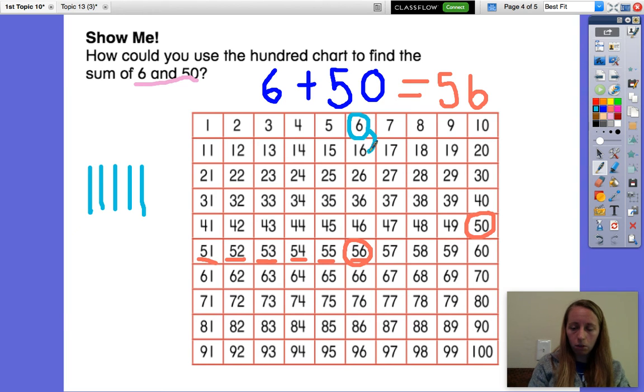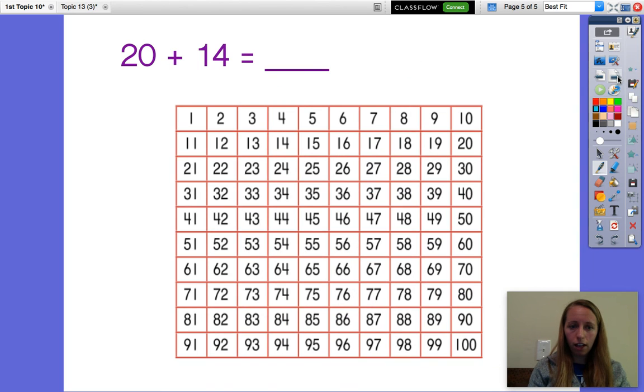We added 1 group of 10. 2 groups of 10. 3 groups of 10. 4 groups of 10. 5 groups of 10. And we land on the same sum as before. We land on 56, which is the same. So 6 plus 50 equals 56. Right, let's try one together again.